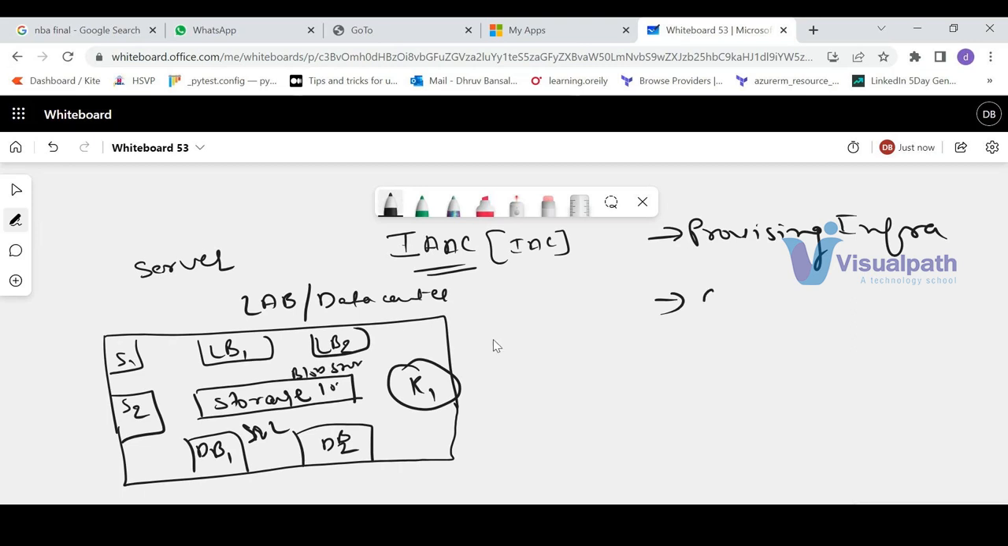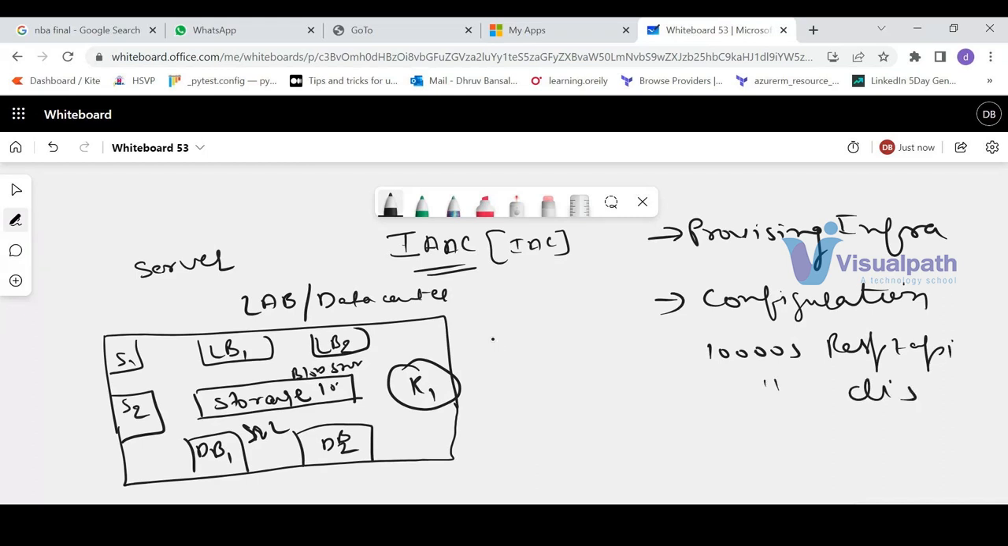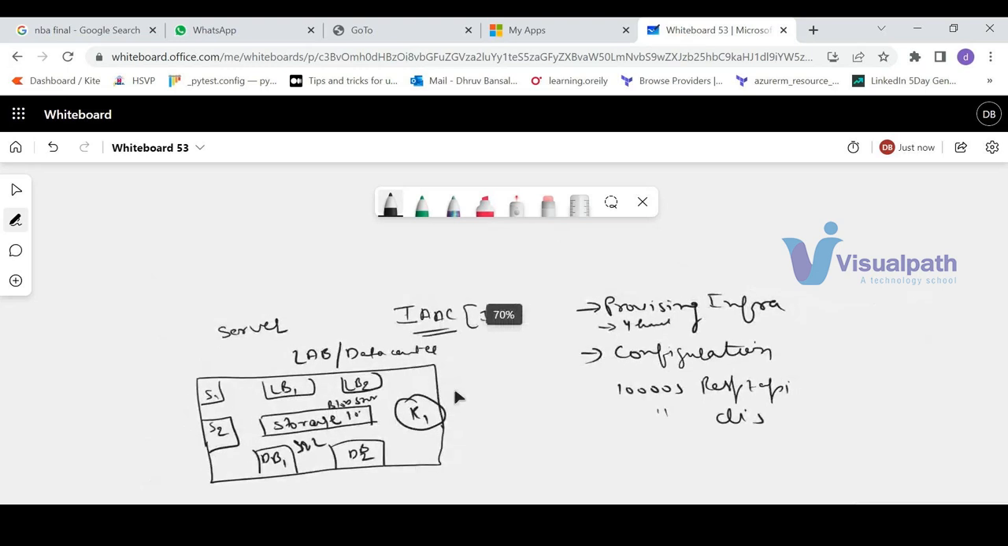Now on top of this, we have done some configuration, and this configuration is very huge. Like the way we issue Linux commands, we have multiple thousands of CLIs or thousands of REST APIs. After doing all those things, we achieve this configuration. Similarly, in provisioning, after investing a long time, might be 4 or 5 hours manually, we were able to configure these servers and create that many servers and everything.